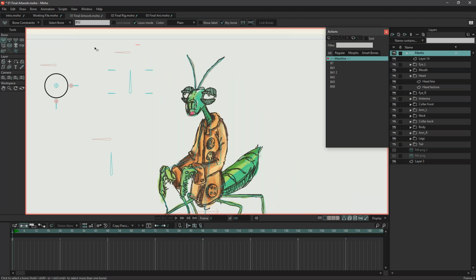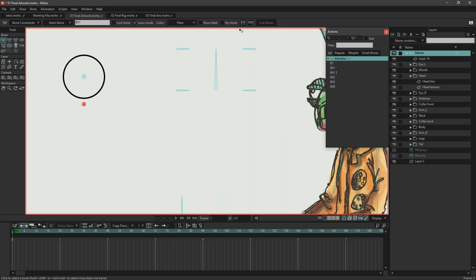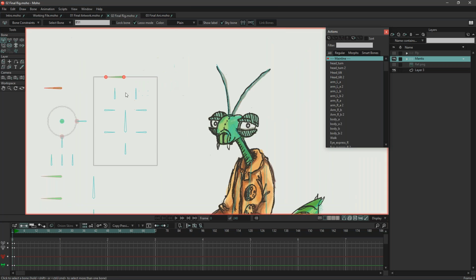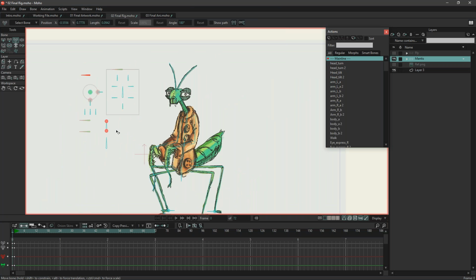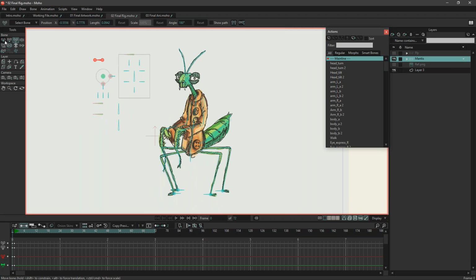So we can hide all of our shy bones, so we don't need those extra controls. I also actually hid these as well. I made them shy bones too, just because the animator only needs that one ring to animate with. And yeah, I mean, as far as the overall rigging process goes, I think that's pretty much it.